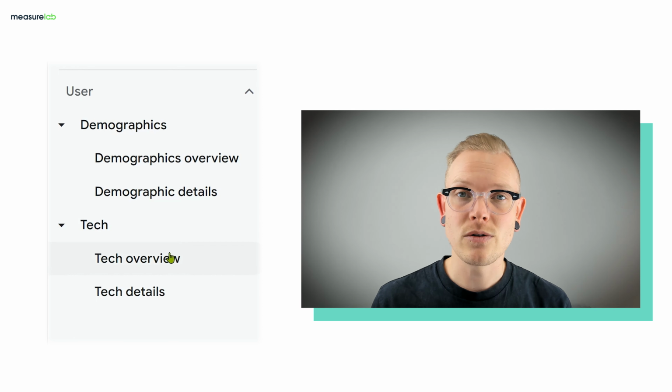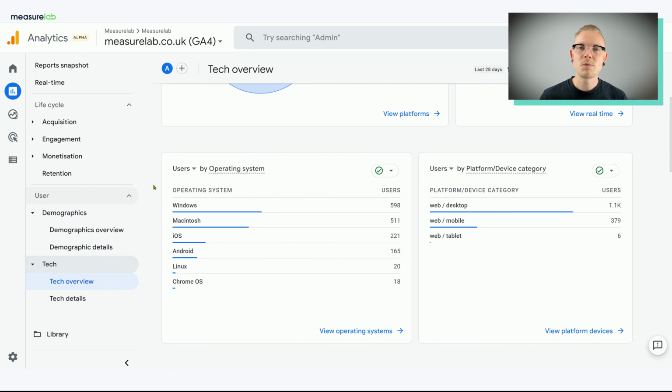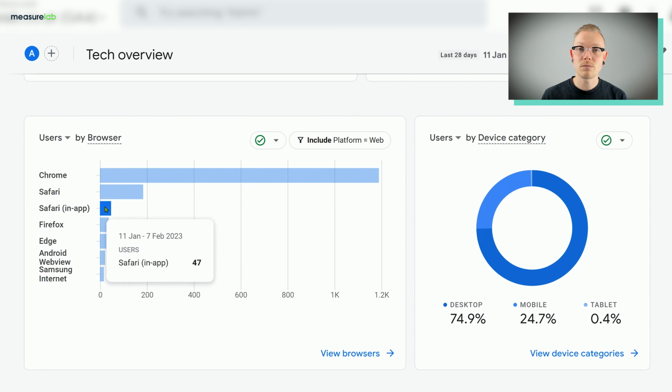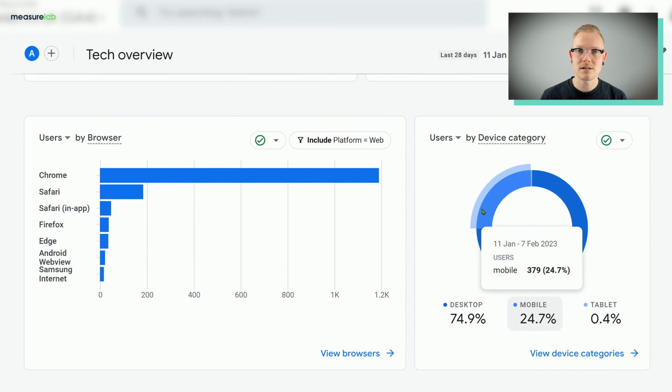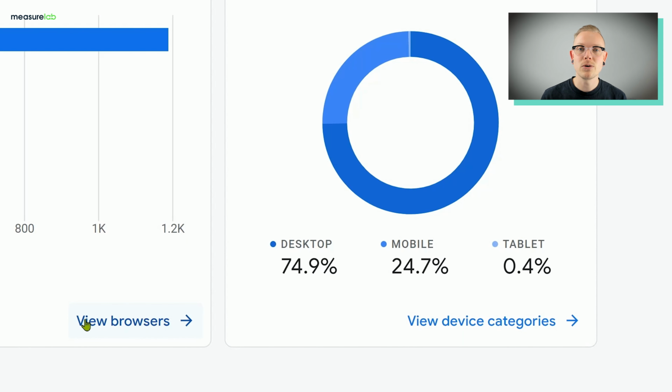Going into the tech overview, for example, we'll see that this is another type of landing page or another type of dashboard of sorts. This time the scope has been narrowed down to the section that I'm in. Looking at the tech overview, this will give us information around things like the browser, operating system, device category, and even things like screen resolution. But you'll notice that there's blue links under the majority of each of these widgets. These will link off to the detail reports. So we have two ways of accessing the detail reports. Firstly, we can click on these blue links from the overview reports, or we can go directly into the detail report by selecting it in the left-hand navigation.